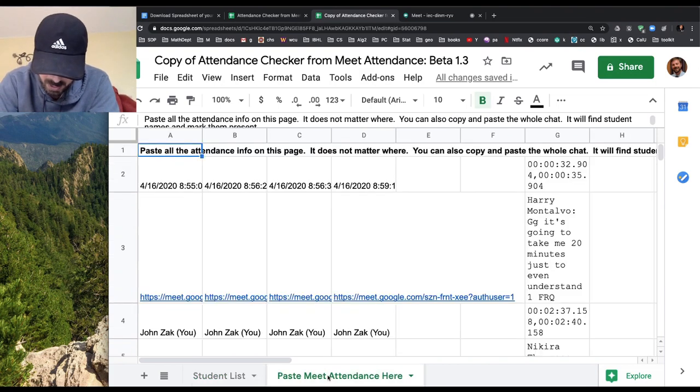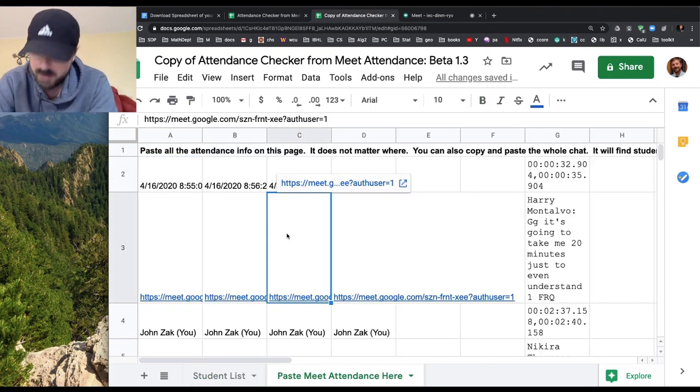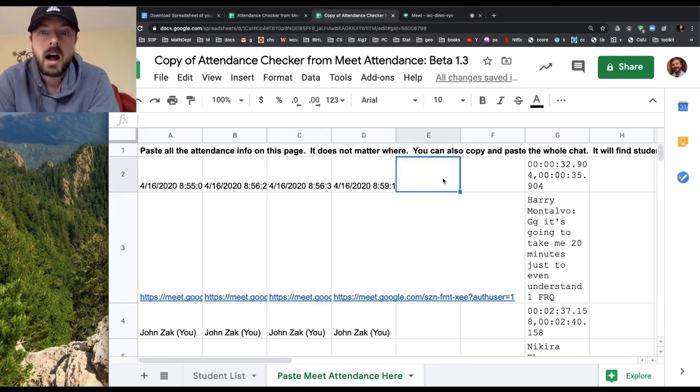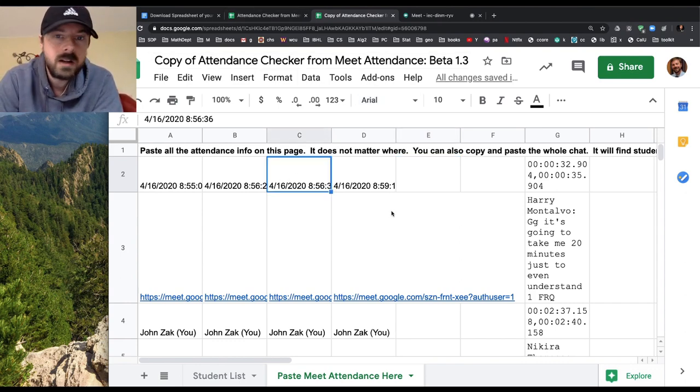So if you click that, right now there's a bunch of junk here because I've got a bunch of stuff pasted from another situation. It doesn't even matter what's there. Whatever you paste in here is going to be read for taking attendance. So how do you paste something in here?